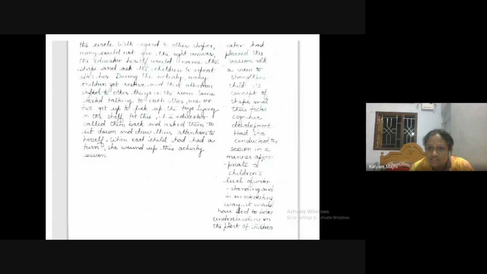Then the educator, you mentioned that the educator had planned this session with a view to strengthen the child's concept of shape and thus foster cognitive development. The concept of shape is related to the cognitive part, where some mental operation occurs inside the brain, so this is related to cognitive development. And she conducted the session in a manner appropriate to the child's level of understanding and created interest towards the activity by doing the activity.